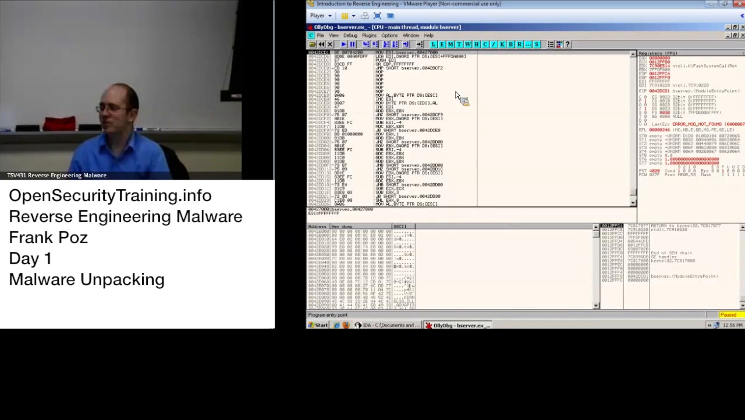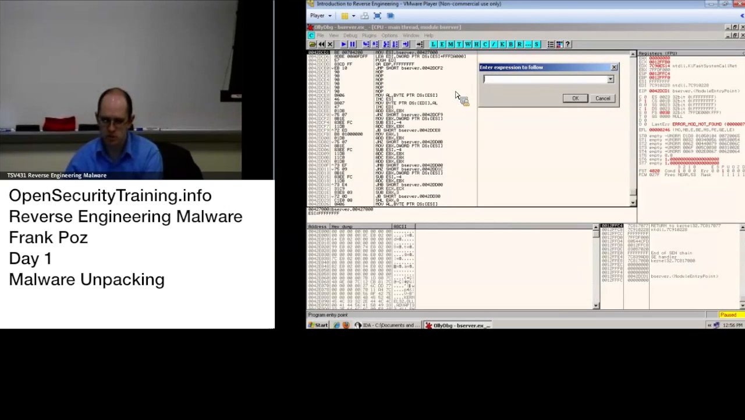Olly is just different enough in terms of shortcuts from IDA that it makes it confusing sometimes. But if you reference the sheet that I handed out, or for those online, if you look up OllyDbg shortcuts, there is a follow expression in view, Control-G. That's Olly's go. Whereas in IDA you would just do G, in Olly you do Control-G, and you can type in a specific address. What was the address of the tail jump?